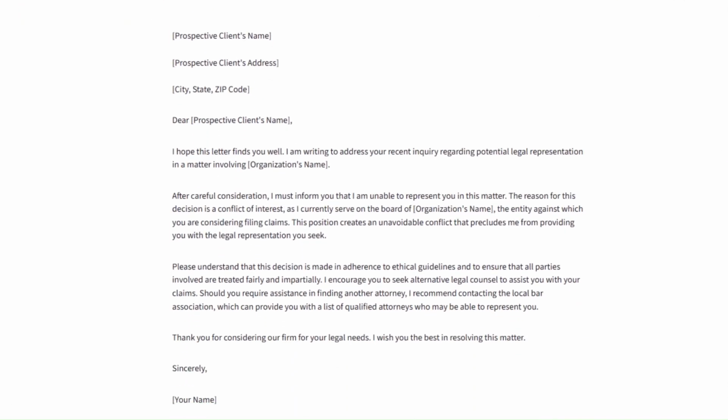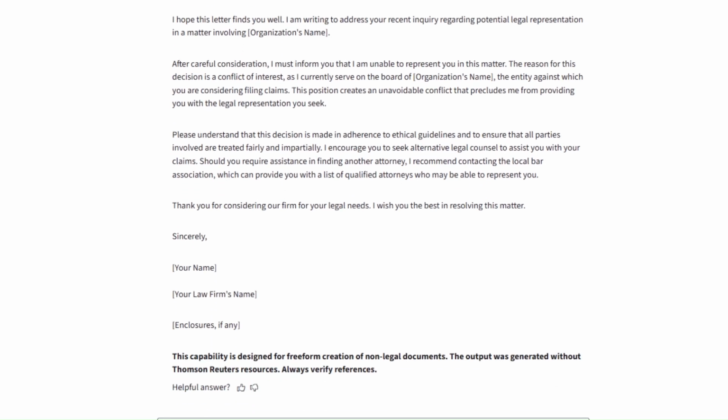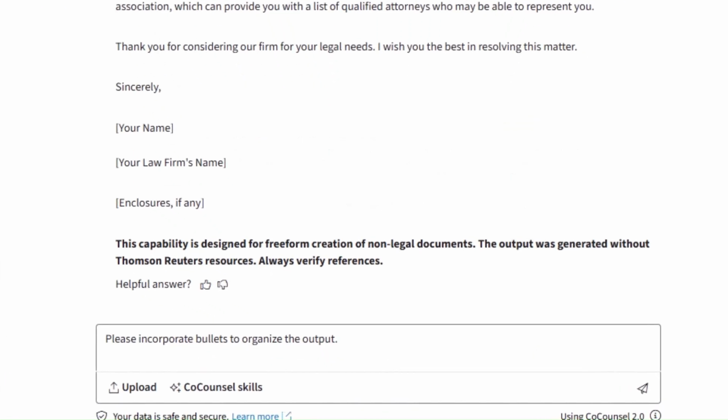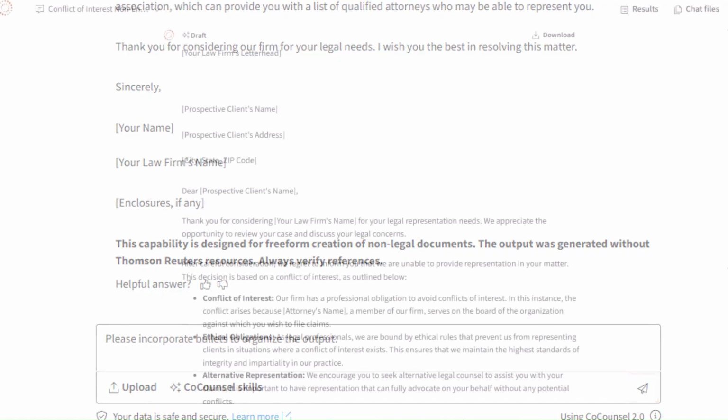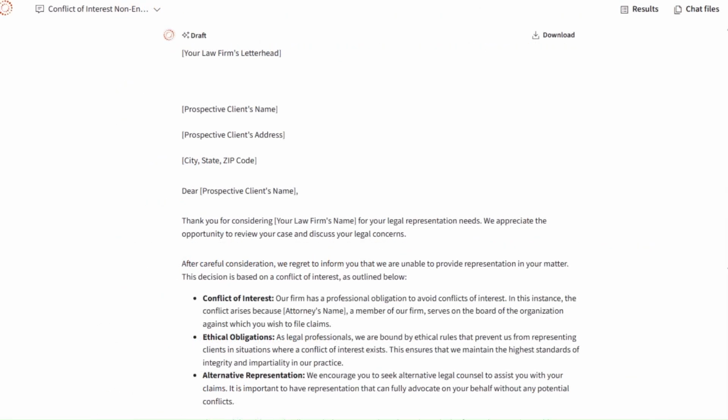Take time to review the draft for all of the details you requested. Drafting content may often require follow-up refinements. For example, maybe you want to emphasize certain details, change the length or tone, or add formatting, like bullets. If you want to refine the draft, simply enter your refinements in the chat and then select Send. Here, you are asking CoCounsel to incorporate bullets into its formatting.